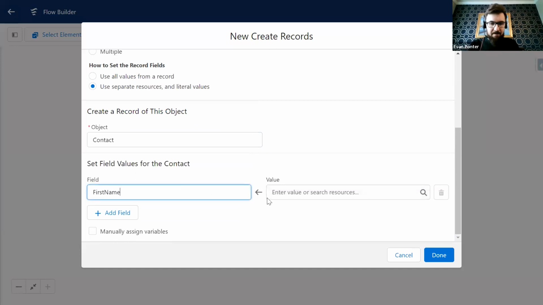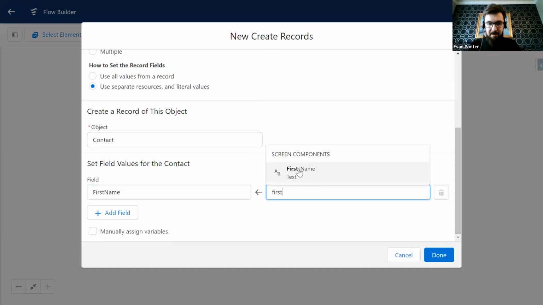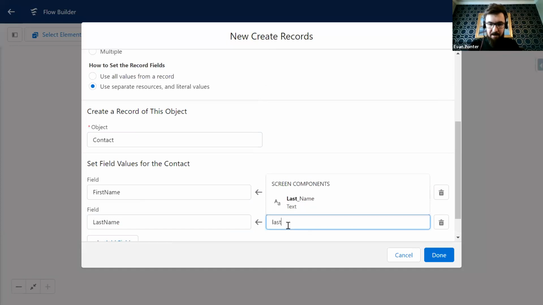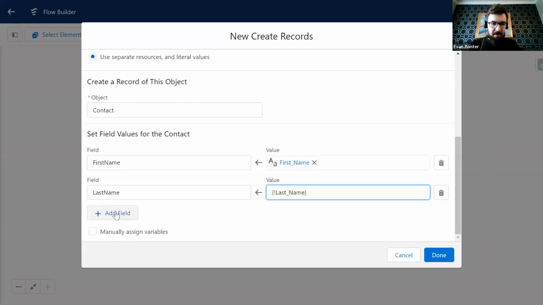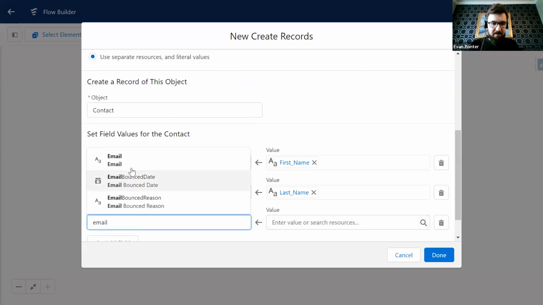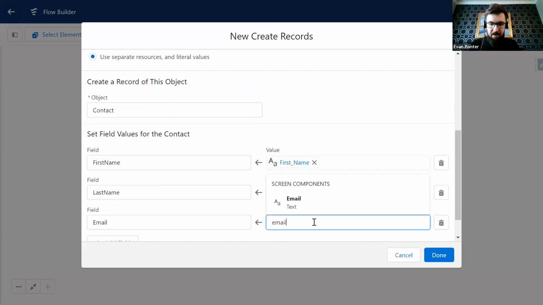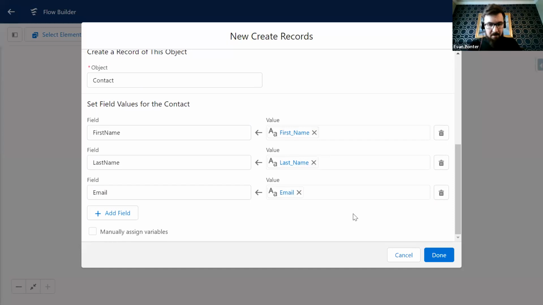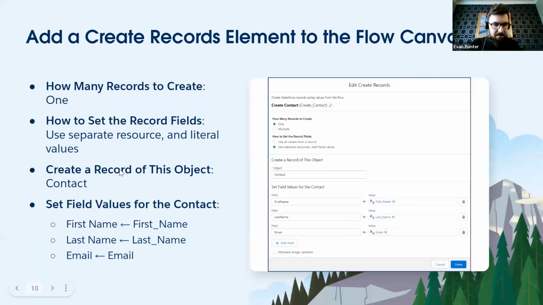This will say first name. So the first name field on the contact is going to get its value from the first name text input on our screen component. So that's how the mapping works here. And you can do multiple. So we can add another field mapping. We'll say last name on the contact record gets its value from the last name screen component. We'll do a third one for the email address field, gets its value from the email screen component that we set up. Perfect. So that's all we need to do for that piece. We have all of our field mappings here.